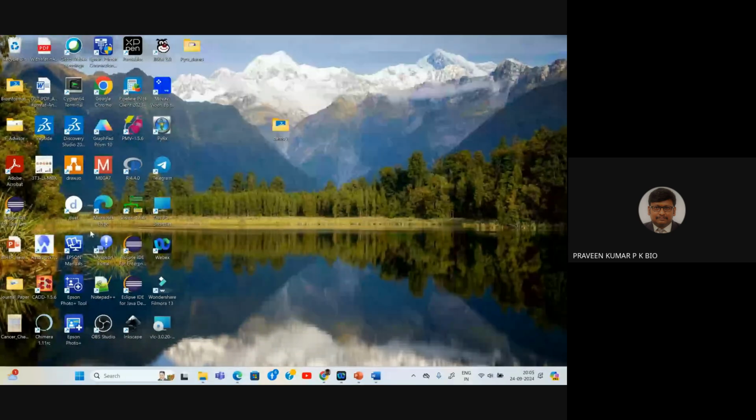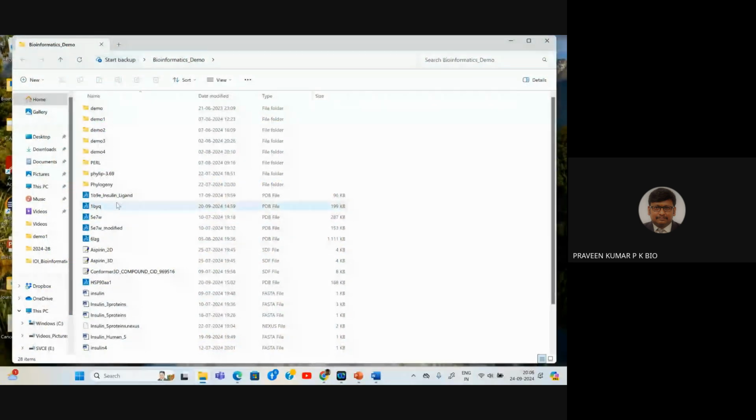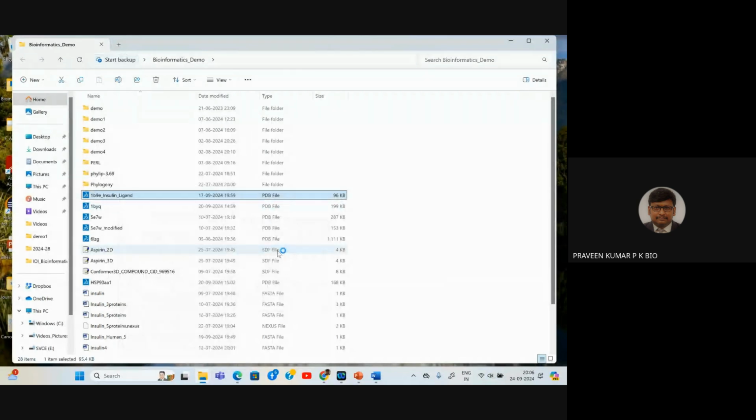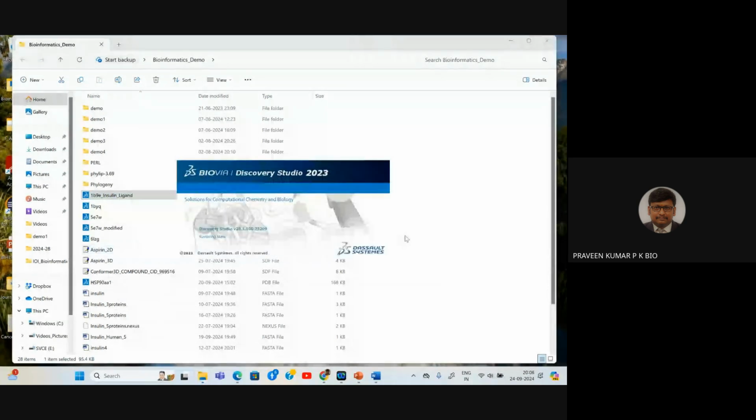I've already downloaded structures. If you want to download a structure, and after downloading, if you want to visualize it, open with BioVia Discovery Studio. Give me 1 or 2 minutes to complete. I'm just going to show you how the protein structure can be visualized.